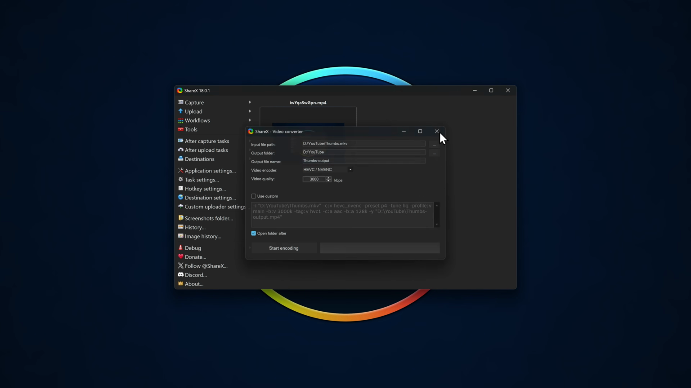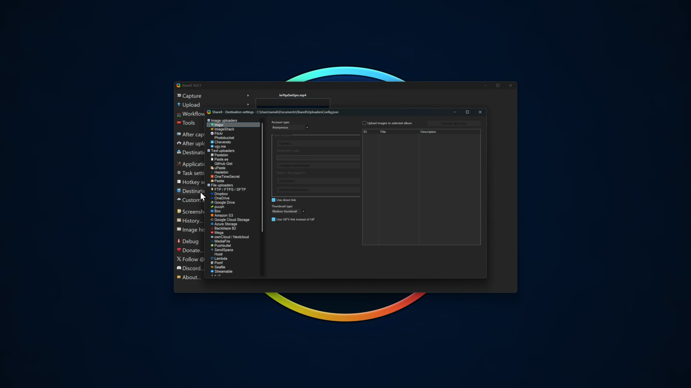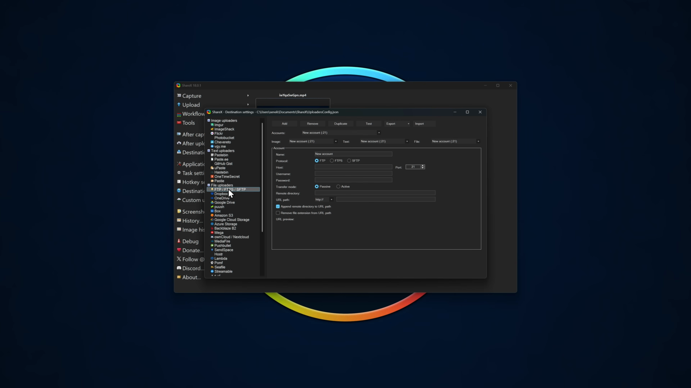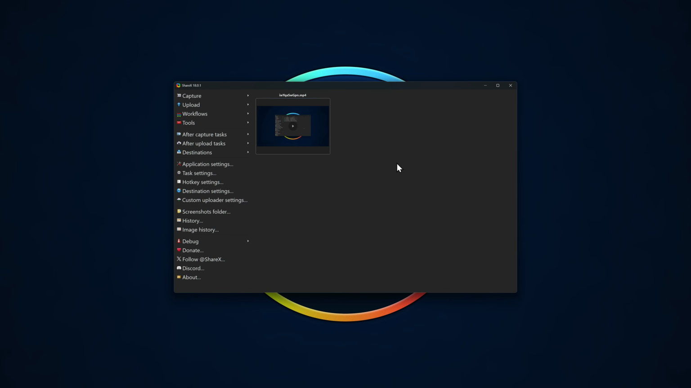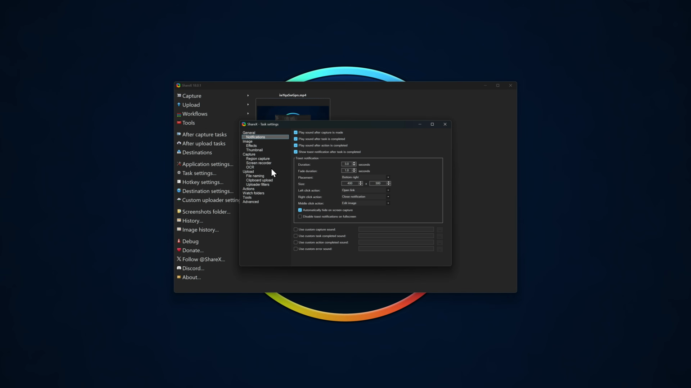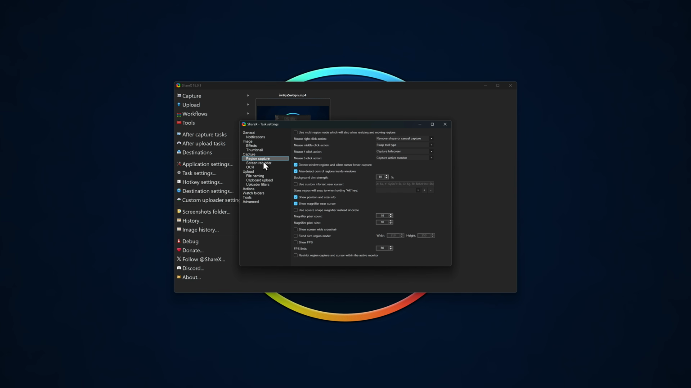So that tool is great to have, and we also have a plethora of direct uploading options if we want to send files directly to a specific place, like Direct FTP, Google Drive, YouTube, and many others. And lastly, if you want to customize your screen capture settings, you can go to Task Settings and navigate to the tabs under Capture.